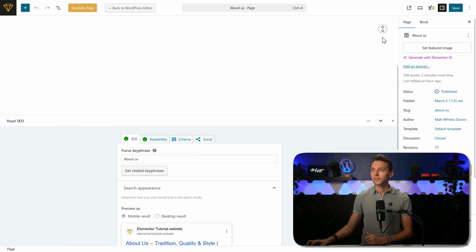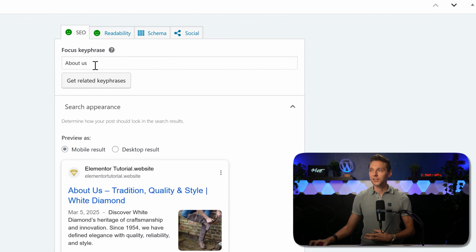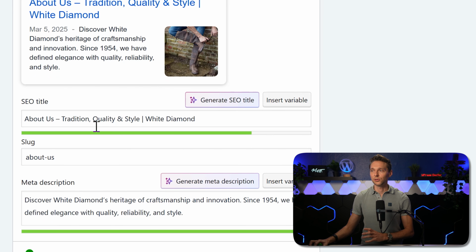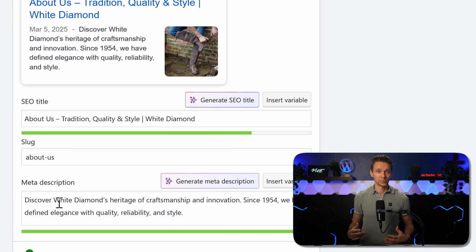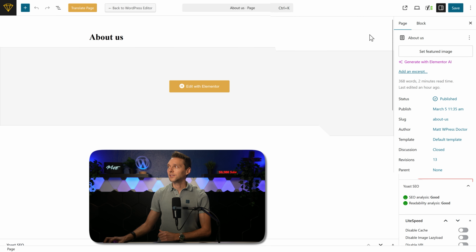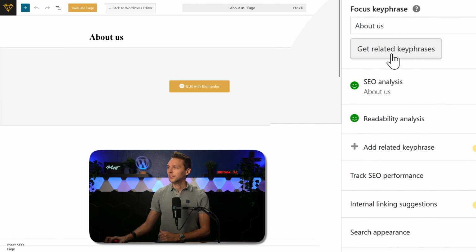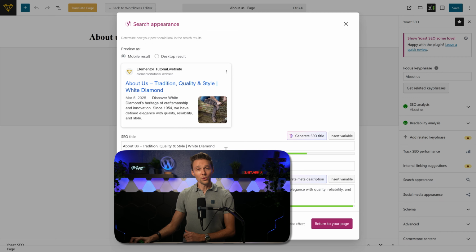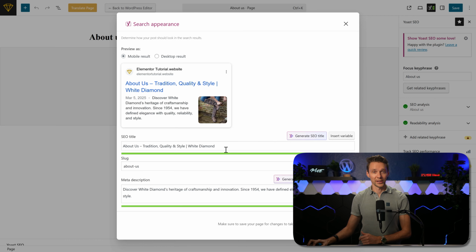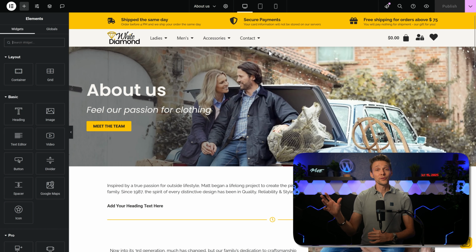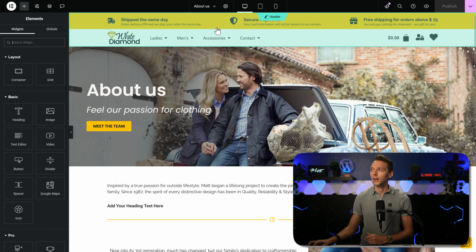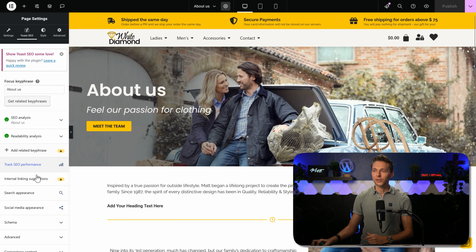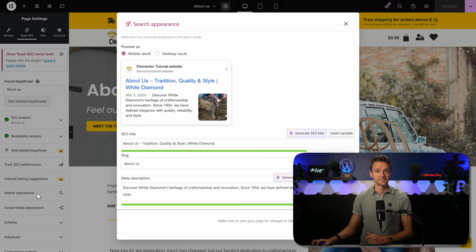Then we scroll down and over here we can see the key phrase, and if you scroll even further down, the search appearance with your SEO title and your meta description. You can also do this on the right side. Click over here, go over here to search appearance, and here we can also change the exact same things. There is also another way. If you have Elementor, you can go up here to the settings, and then we can see Yoast SEO, and here you can also go to search appearance.